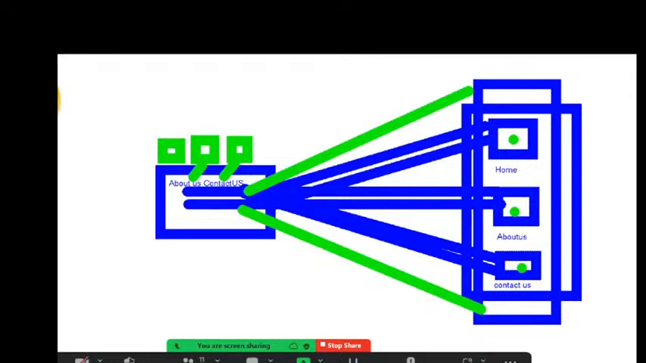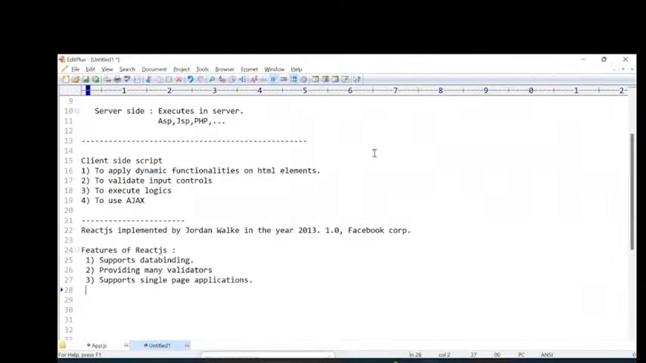We are discussing this concept. It is very important. It reduces the traffic on the network and increases the performance of the application. While working with single page applications, we cover many topics like authentication, authorization, login, logout. All these concepts we are covering here. So React.js supports the single page application concept. I will explain the programs; for now we are discussing the features of React.js one by one.